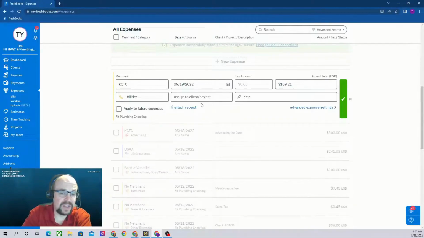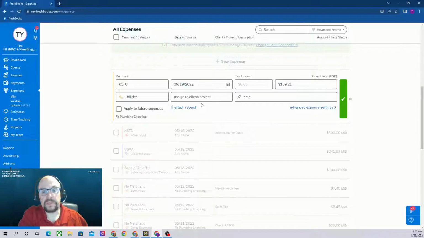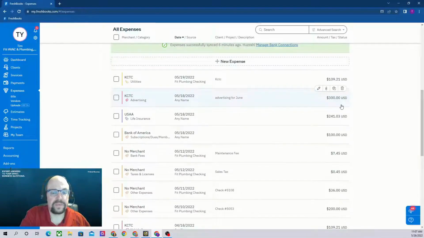So if you are keeping track of expenses by client, by project, you're going to need to go in here. So it will never automatically assign a client or a project to your incoming expense transaction. So you'll have to go in here and edit each one individually, which is fine. At least the amounts, the dates show up, and you go in here and edit it. So good. So we've assigned it to KCTC and to utilities. So I'm just going to click the check mark, and there we go.